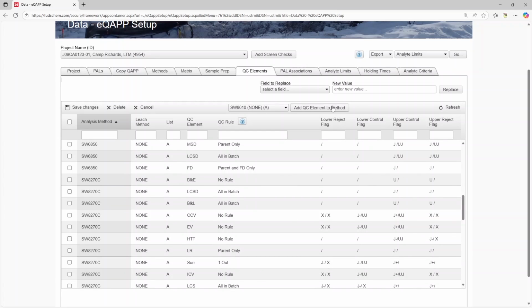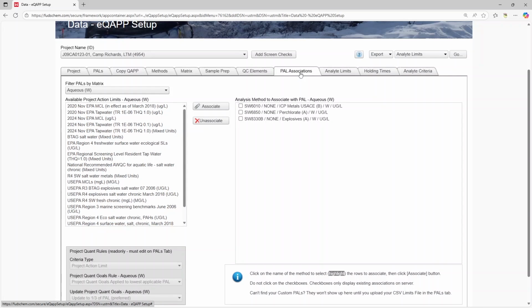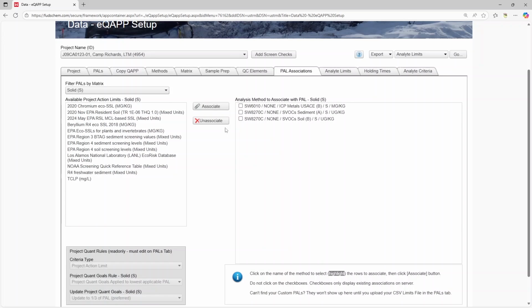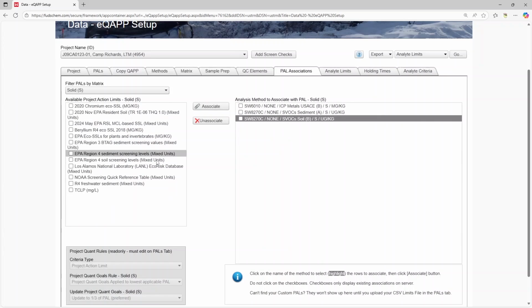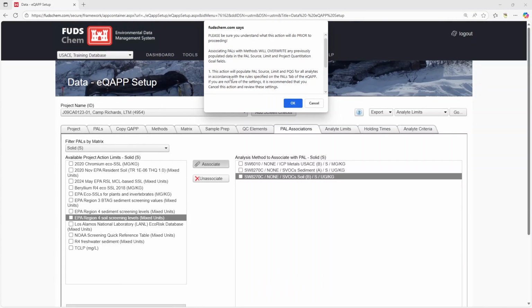On the PAL Associations tab, you can apply PALs to the new list. For this example, we'll select the soil PAL on the left and the soil list on the right. Click Associate. The pop-up indicates that this action will update the PAL source, limit, and project quantitation goals on the next tab. Click OK.